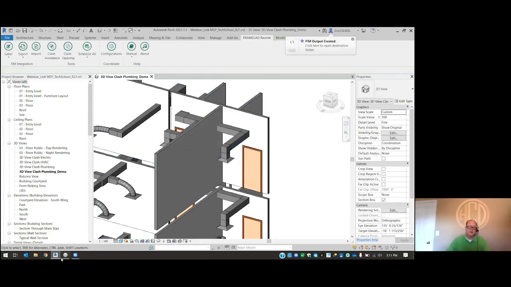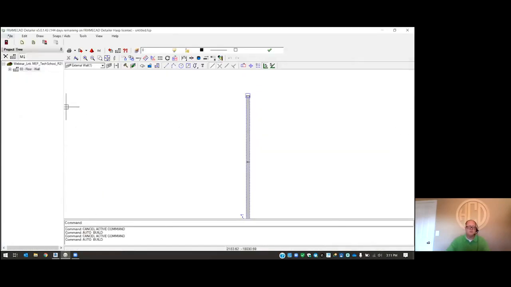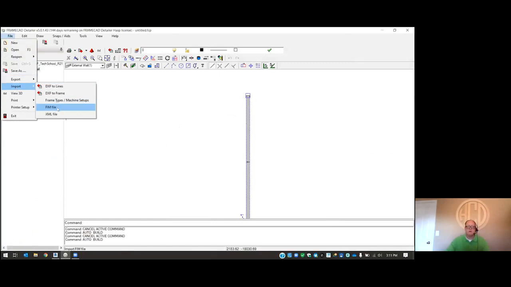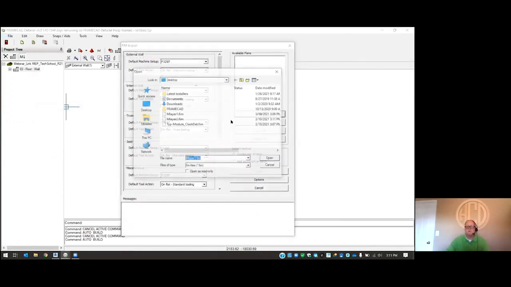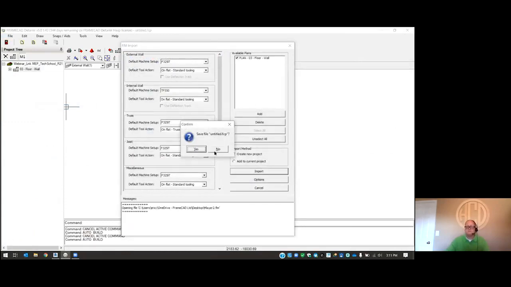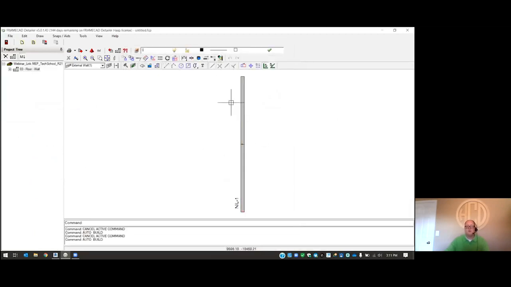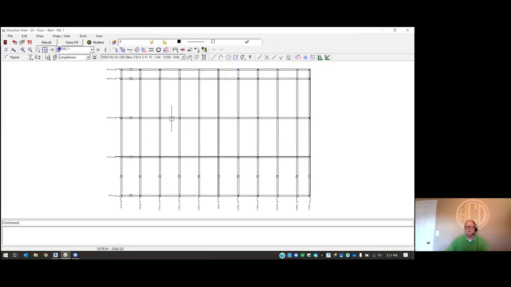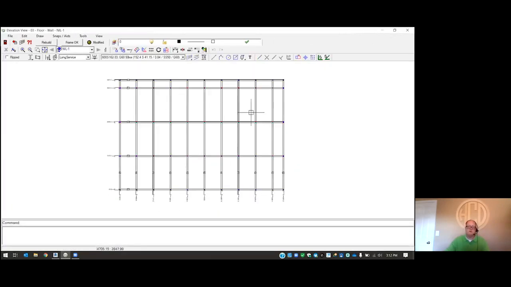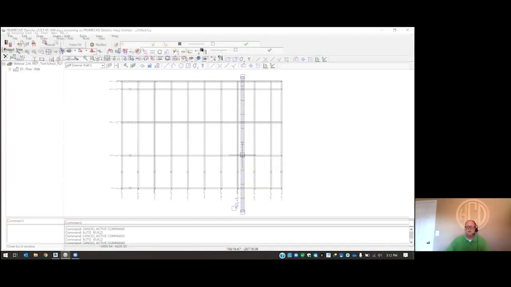So what we can do is go back to FRAMECAD Detailer. We can now import our new file, multi-layer 2. So it looks like our other wall, but this time we'll build it, and you can see it's properly built as a stud wall, because we've configured our layers and exported the structural stud layer versus the plasterboard layer. So that's the multi-layer tool.